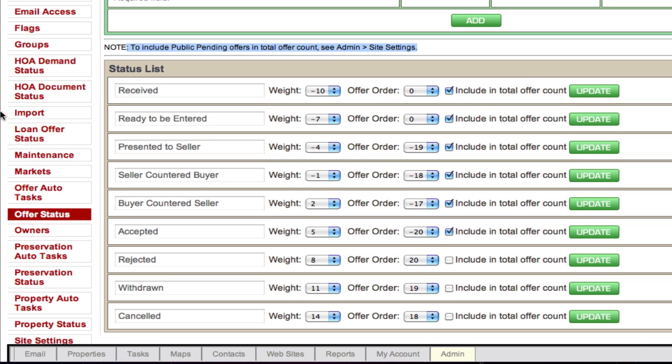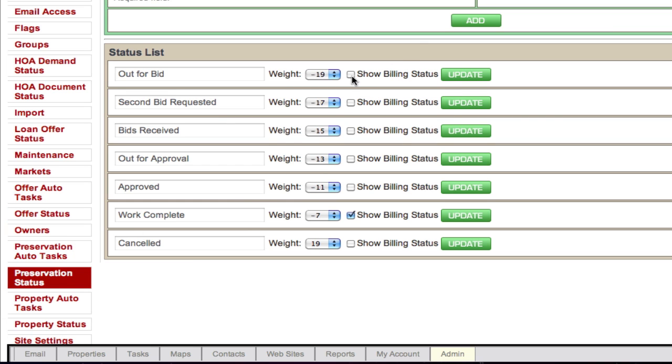And as I was talking, I realized there was one other status that has a unique flag associated with it, and that is going to be the preservation status. You have the option, when a preservation goes into a particular status, to choose whether or not it's going to show the billing status for that preservation. And this is just to improve real estate and not overclutter the screen.